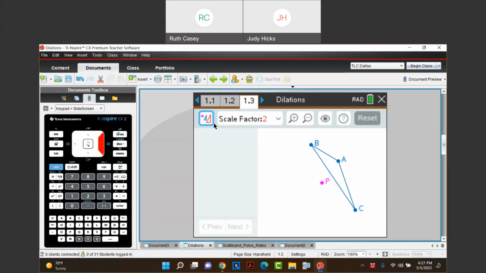So this is right now saying, all right, if we have a scale factor of 2, and I want to dilate this triangle around point P, what's going to happen? Well, hopefully the kids would tell me what would happen with a scale factor of 2. So let's go ahead and click on this. And again, I'm just going to briefly. So if I click on that, there's my triangle. I can pick up one of these points, move it around. I can move this point around.